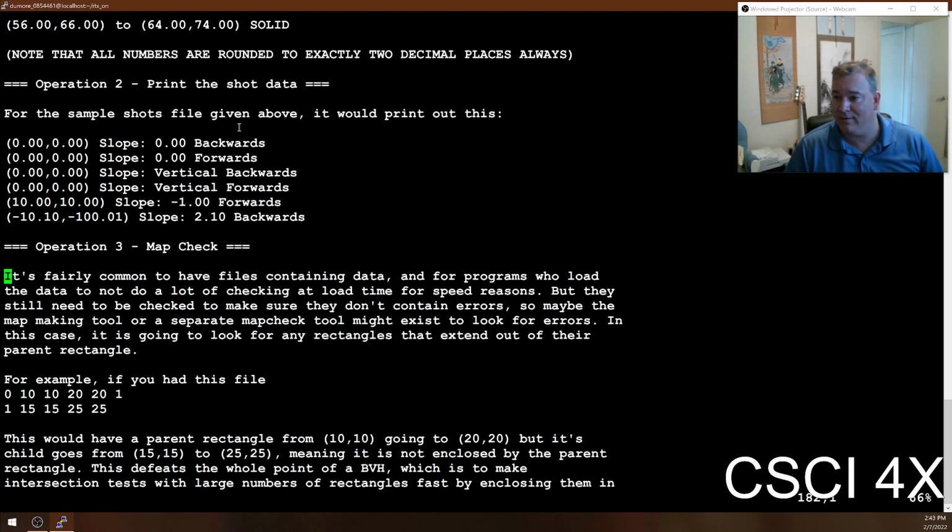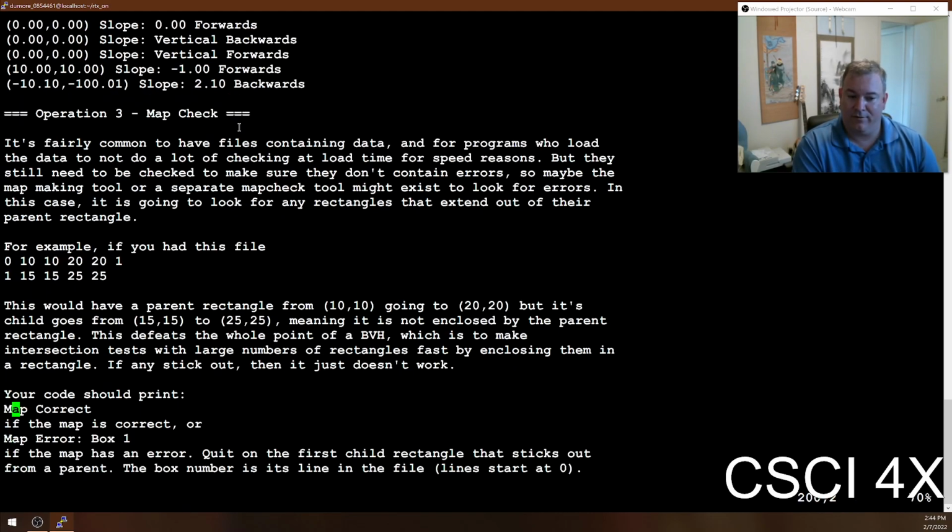That's it. So you probably need to make some sort of is-in function that takes a point and the rectangle, and will return true if that point is inside of the rectangle. You just do that for each of the corners, for each of the rectangles inside of you, and if they're all within, you say cool, and if it's not, you say fail, right? So you either say map correct if it checks out for the whole map, or you say map error box 1, whichever. Whenever you encounter an error, you just immediately print error, quit, and that's it.